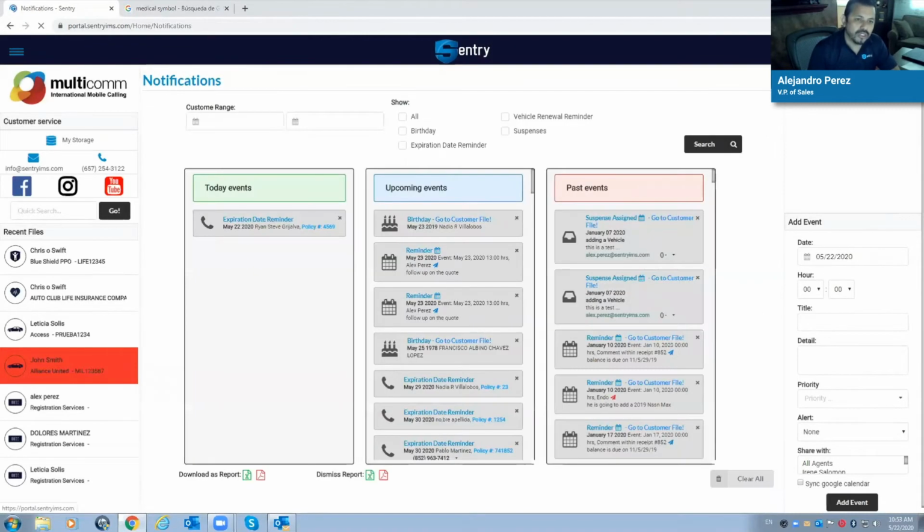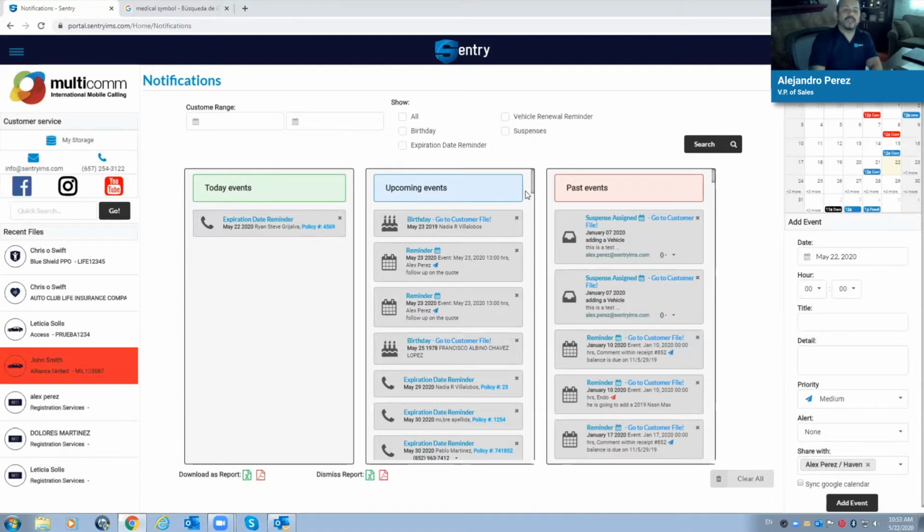So this is where Sentry allows you to maintain your book of business. This is where Sentry allows you to be up to date with all your customers' data and policies. As you can see here, I have my today events, my upcoming events, and my past due events. On my today events, I'm going to be able to see, like today, that I have this customer whose policy expires on the 22nd.